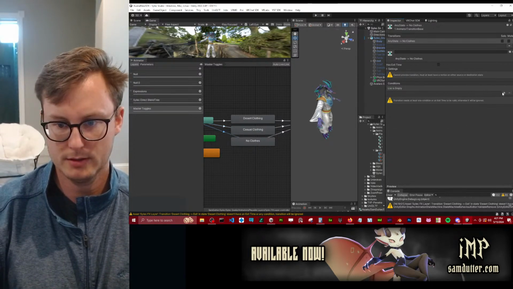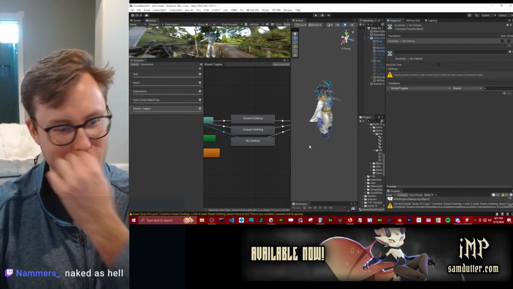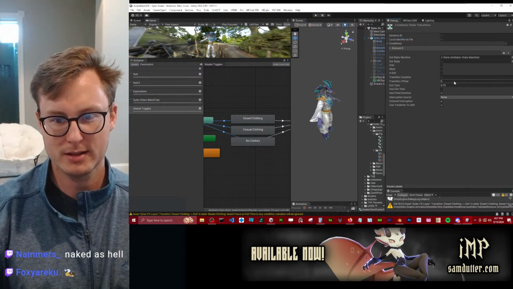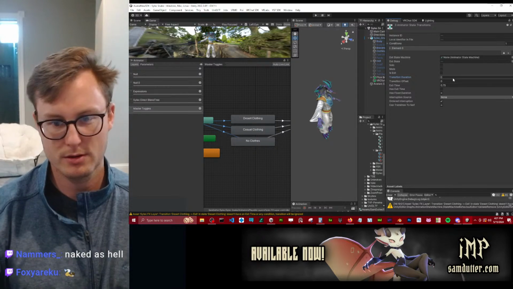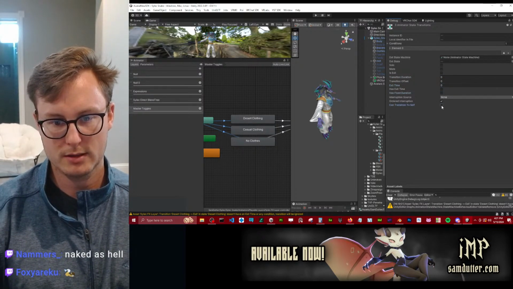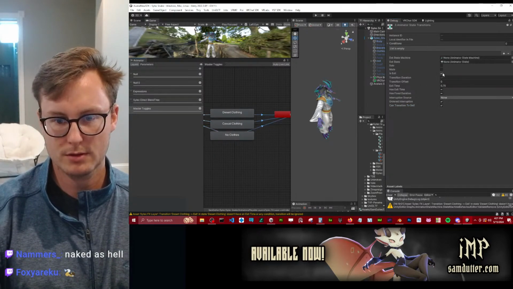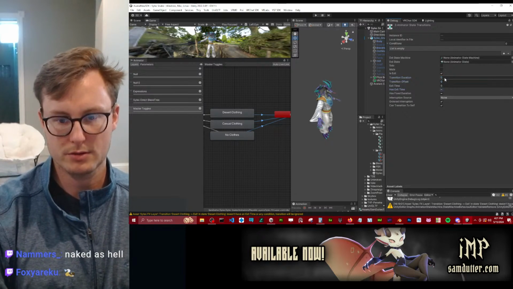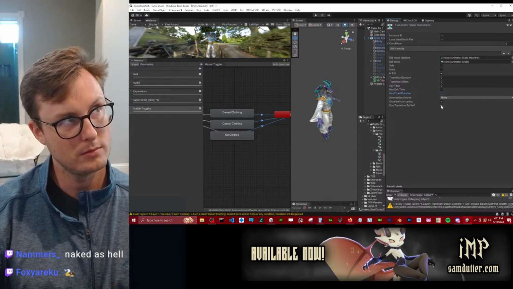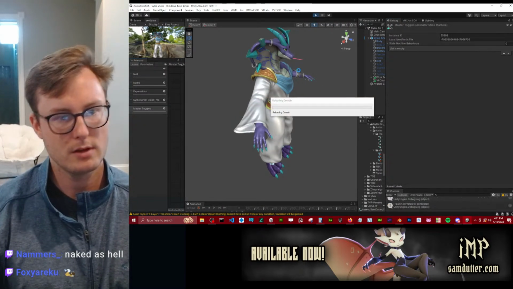Two and equals 3. Naked as hell. And then we can select all the transitions, open up debug so I can set them to 0, 0, no duration, and cannot transition to self. And for these ones, also just no fixed duration, no exit time, cannot transition to self. Okay, that should work. Test again.